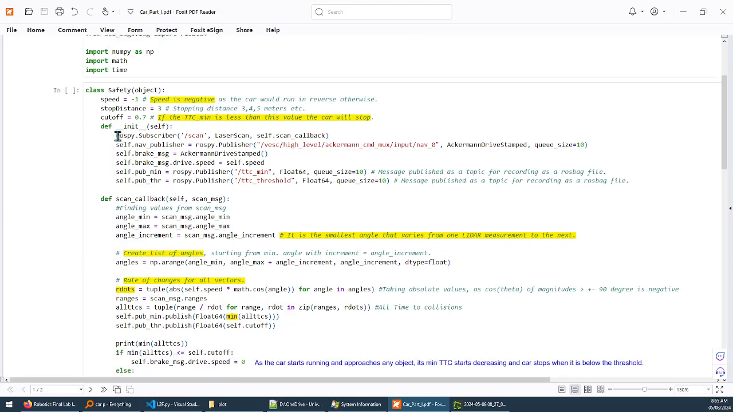And these are the regular protocols required to start the car, and these are the messages that we are publishing to the ROSBAG files.